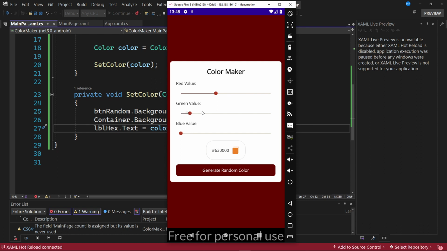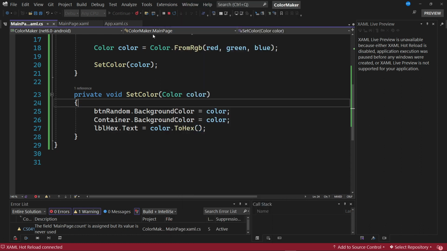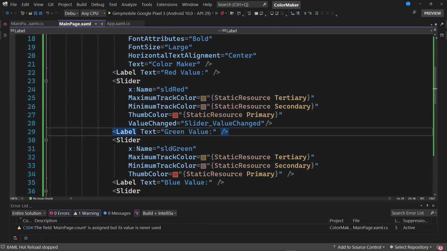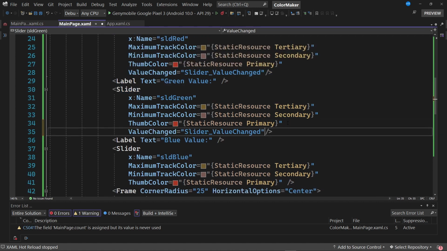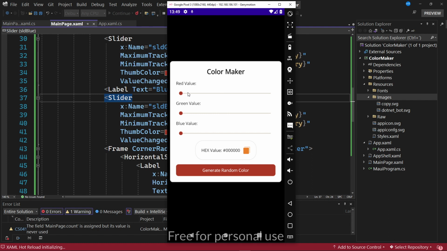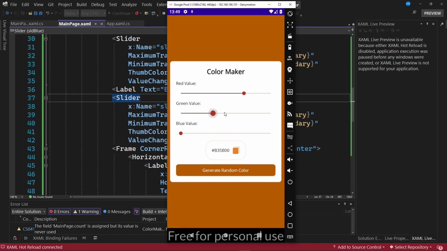We have not yet set the event for the green and blue sliders, so the next step is to return to the XAML file. Let's proceed to copy this property with the slider value changed value, and we'll proceed to paste this code inside the second and third slider. Let's proceed to test the application one more time. Let's test the first slider, the second slider, and we can already see how the background color is changing according to the selected value of the sliders.